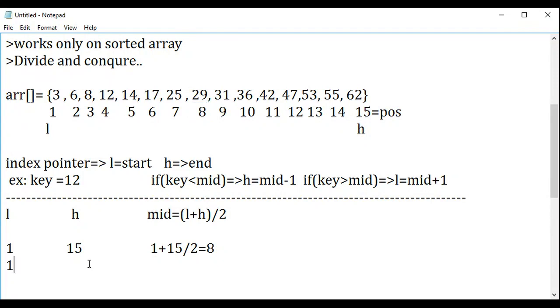So the highest pointer is 15. It will be modified with mid minus 1. Your mid value is 8, so it will be modified as 7. Okay. So for the next one, 7, this is again added. You can notice that 1 plus 7 divided by 2, 8 by 2 gives you 4. Right now I'll check the fourth position. I can determine the element is found.